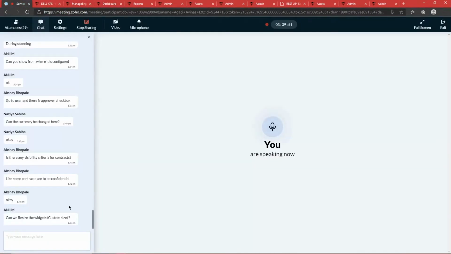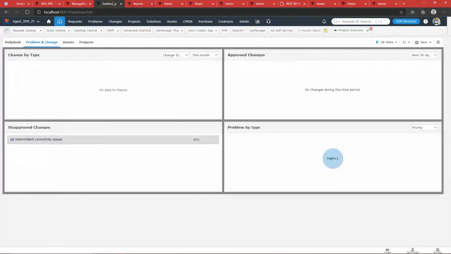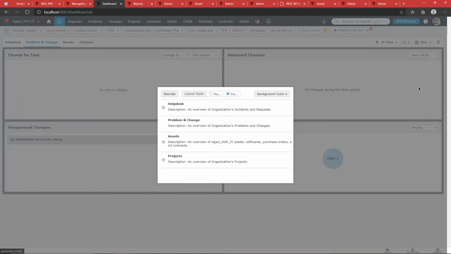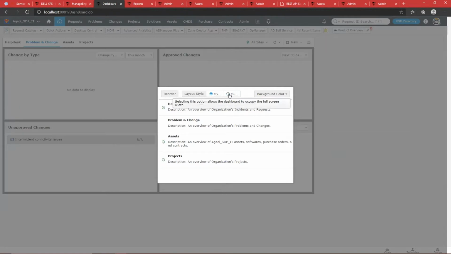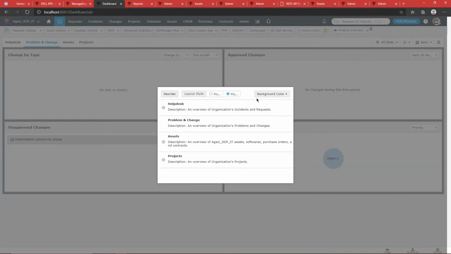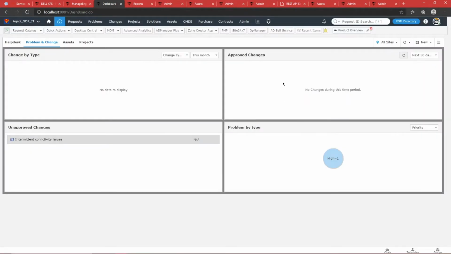Yes, Anil. You can go ahead and change the order or the layout, whether it is going to be a fixed dashboard widget or a fluid one that you can change. But when it comes to the size, that cannot be modified.